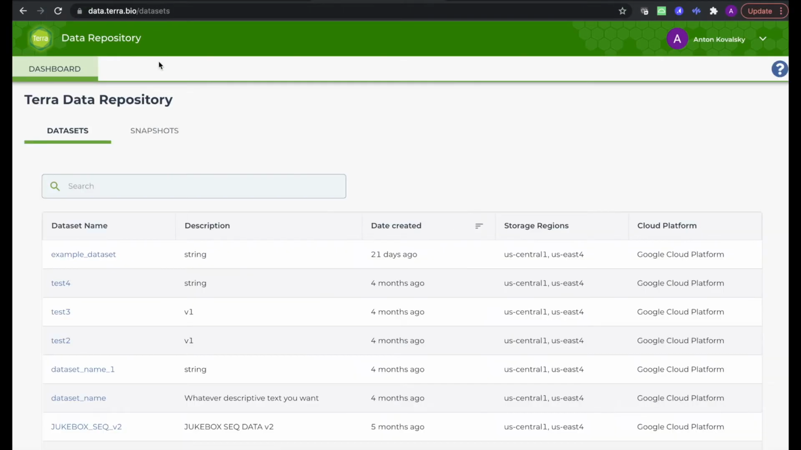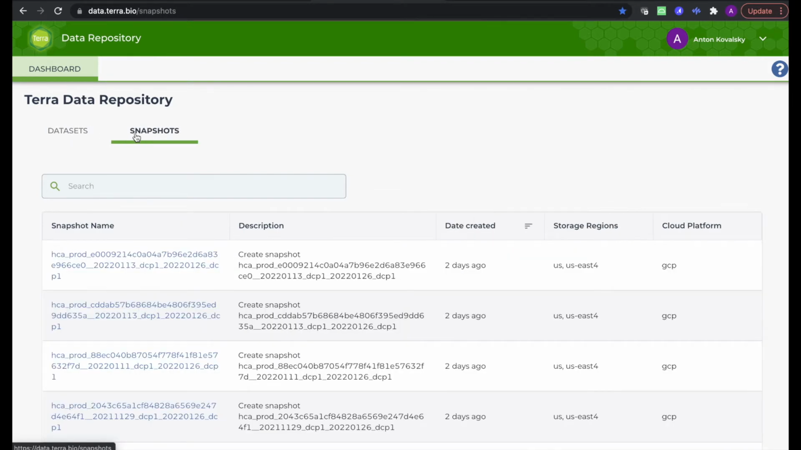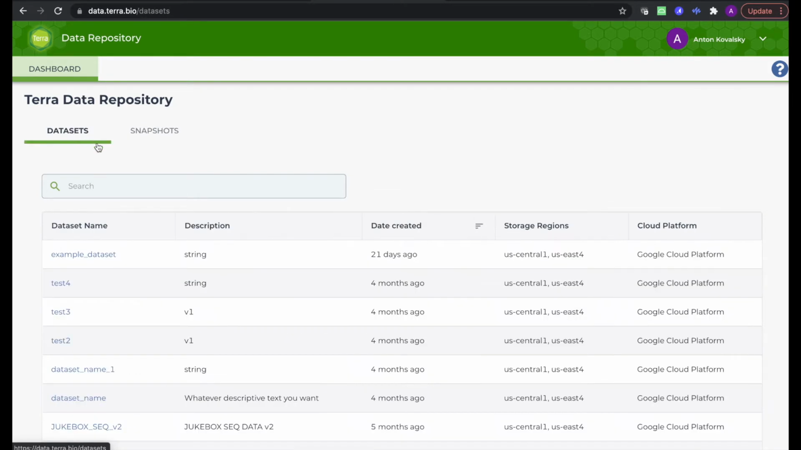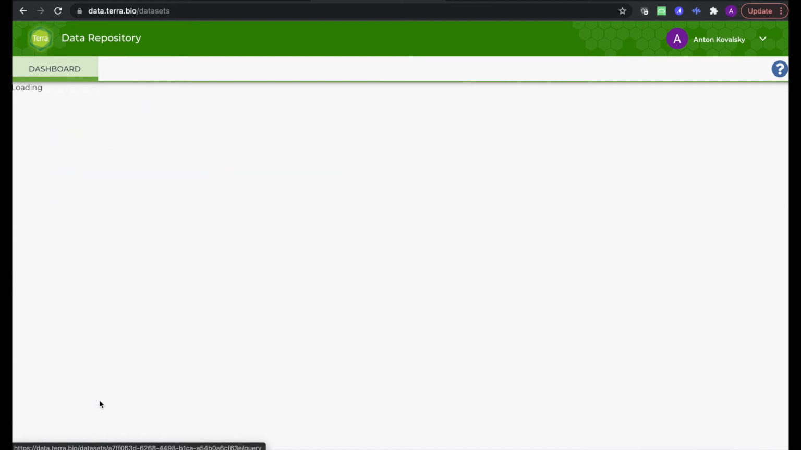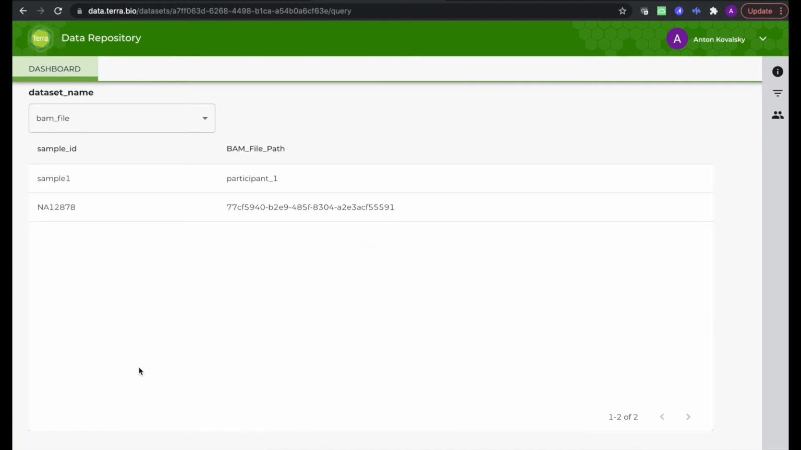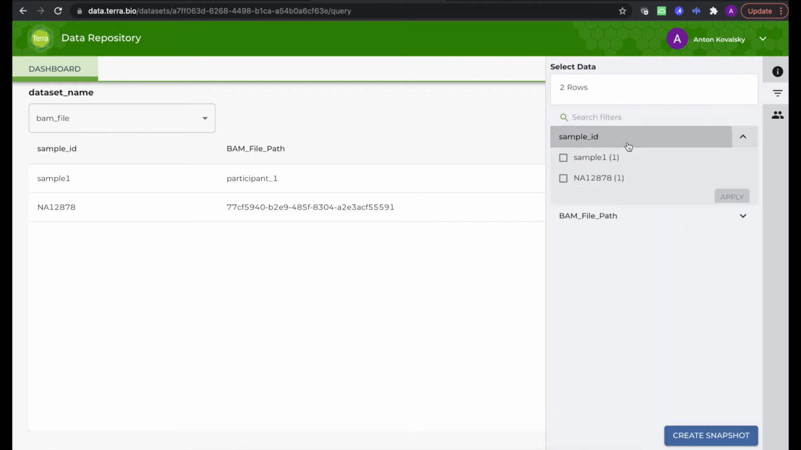Go to data.terra.bio and log in. You'll see a Home tab that summarizes recent datasets and snapshots that you have accessed. You can also see a more full list of datasets and snapshots to which you have access in the Datasets and Snapshots tabs, respectively. Find the dataset from which you want to create a snapshot.